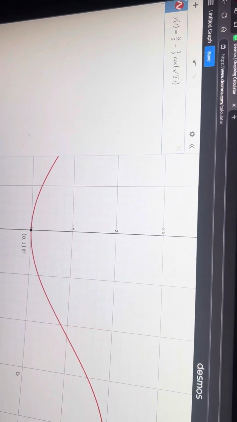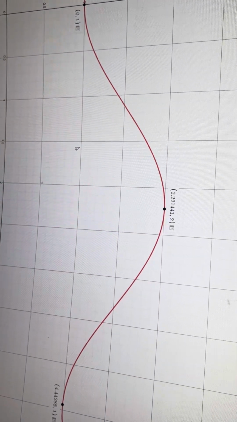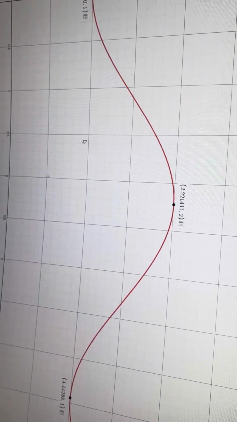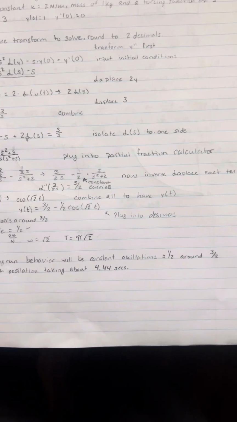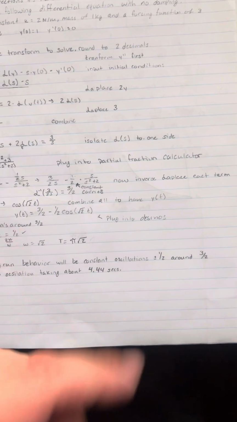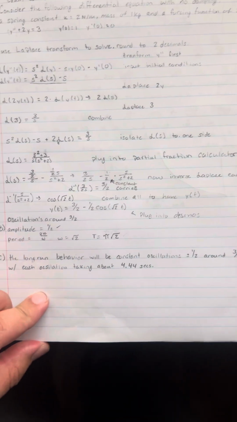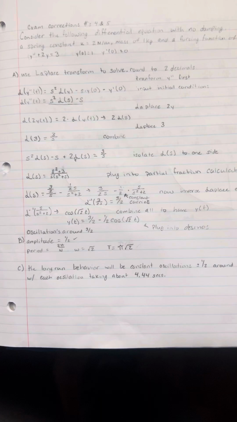So here we go with our y of t equaling that. And we can see that this is everything that the problem asks for. As we find, the long-run behavior is that it's going to continue oscillating around 3/2 with an amplitude of plus or minus 1/2. And it takes only 4.44 seconds to do so. And it's really simple stuff.